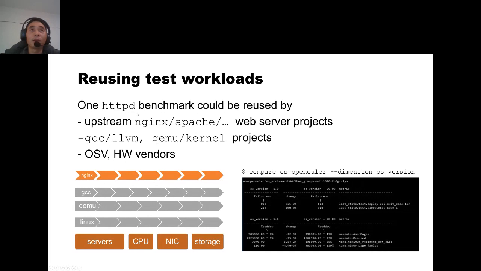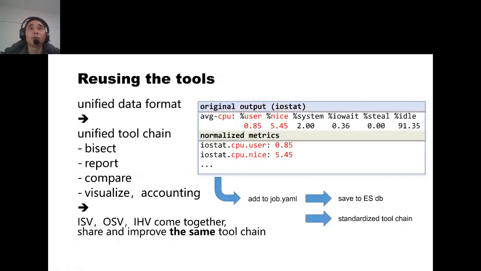So the data can be used differently by different parties. Also, the original output, like the iostat output, the framework will convert it to normalized metrics like key-value pairs. The key is a metric name, the value is some float number. Then these will be merged into the job YAML and then saved to the Elasticsearch database.